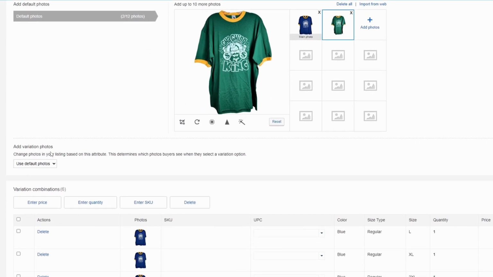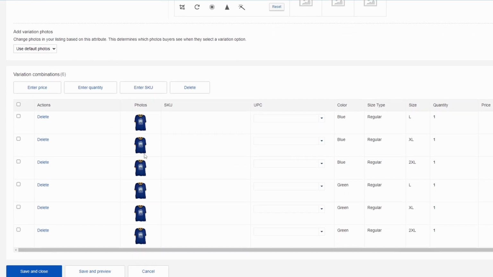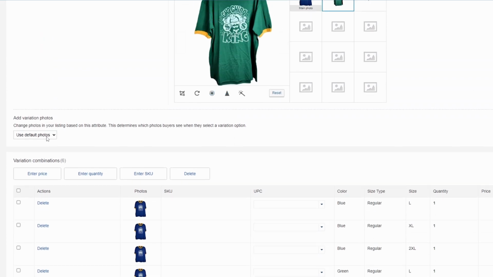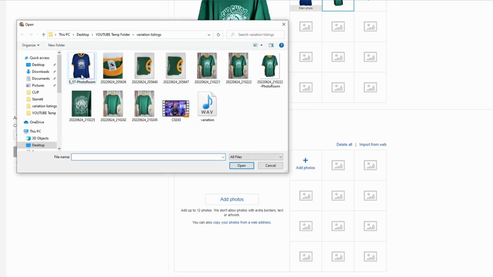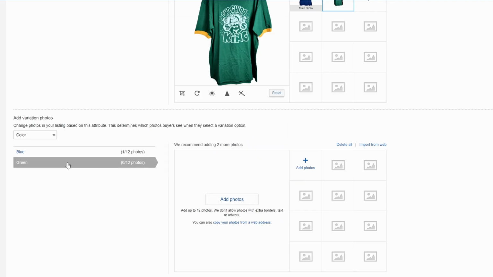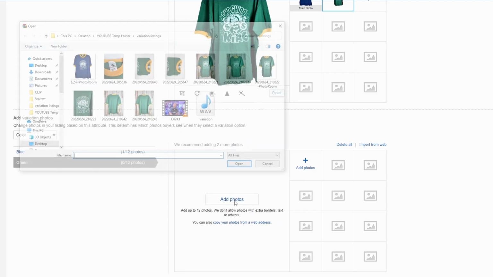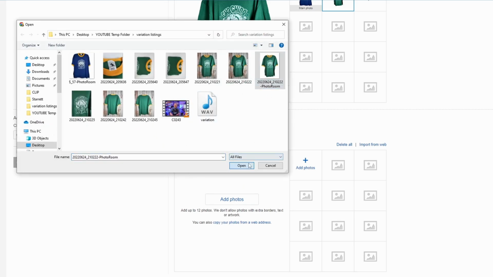Okay, now under variation listings down here, I don't want to just leave default photos, because look what happens down here. It just chose the first one for all of them. All of them are blue, even though some of them are green. So instead of use default photos, I want to choose color. And now with blue highlighted, I want to use the blue one. And when I do the green one, I will have to crop it again, because it won't know.